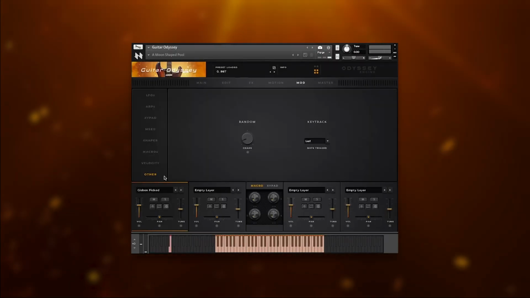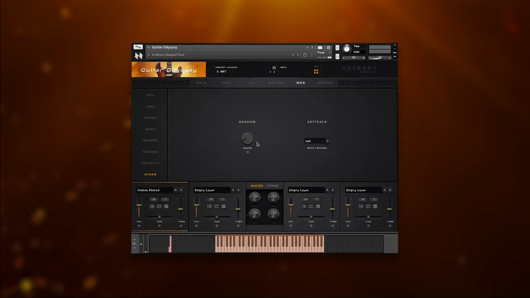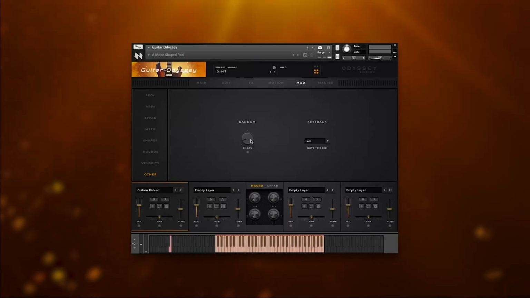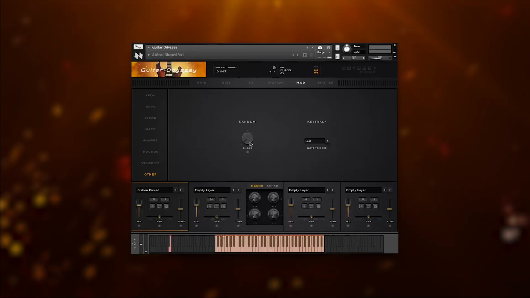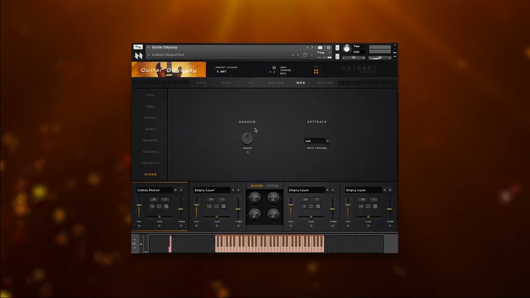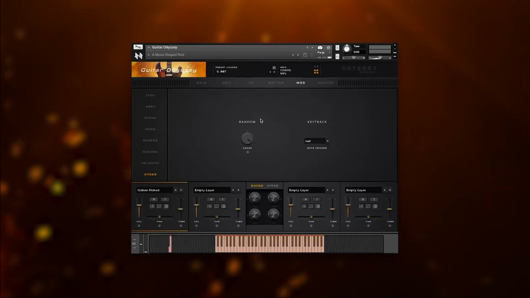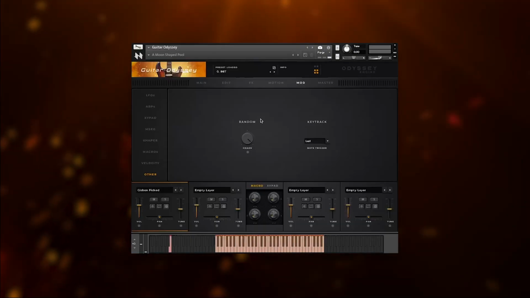In the final section of our modulation page, you'll find our last two mod sources, Random Chaos and Keytracking. For Random Chaos, think of this as your dial for controlled unpredictability. At a lower setting, the randomness is subtle and more controlled. As you turn it up though, the chaos intensifies, making the modulation more erratic and frequent.